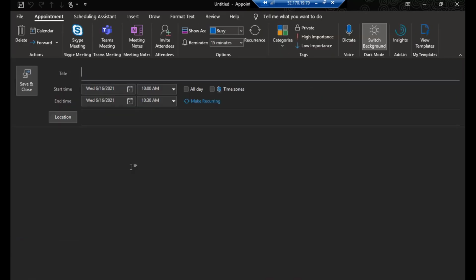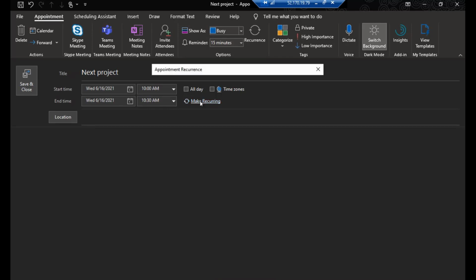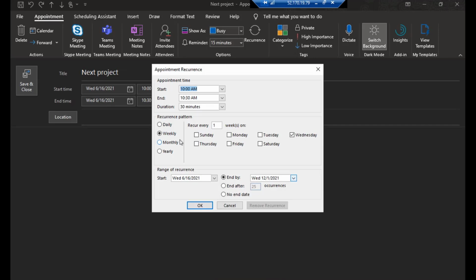When I double click, I have this view, right? On this view I can put the title of the meeting, next projects, and I can specify the start time, the finishing time, the dates and whatever. If it is an all-day meeting, throughout the whole day, you tick it. And if it is a recurring meeting, what we do every day, every week, every month, you can specify it here as well.